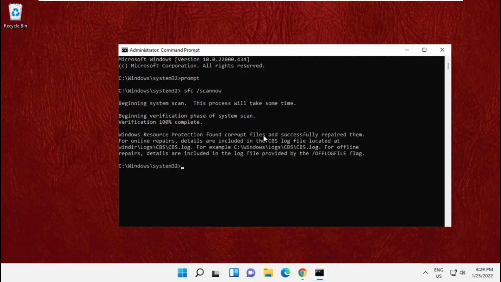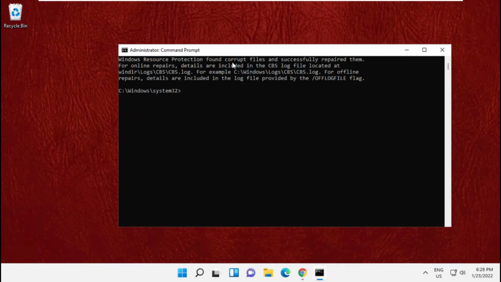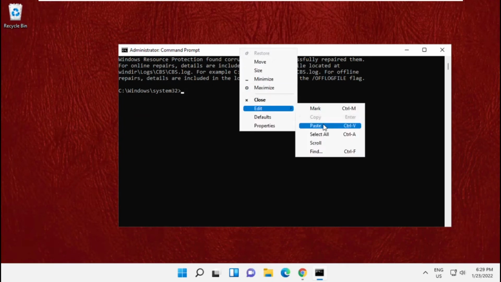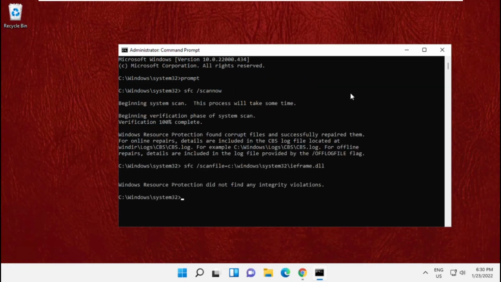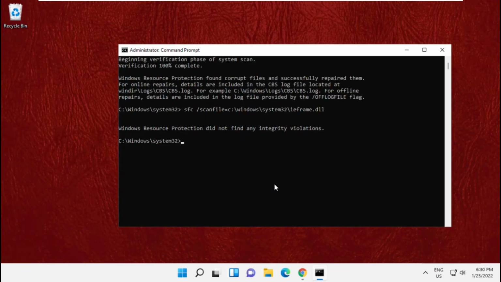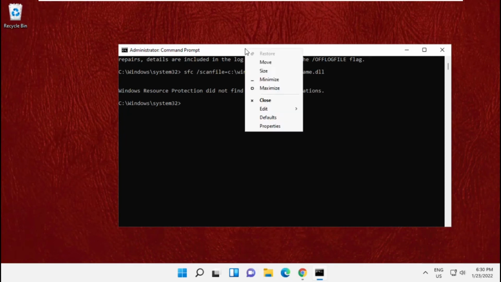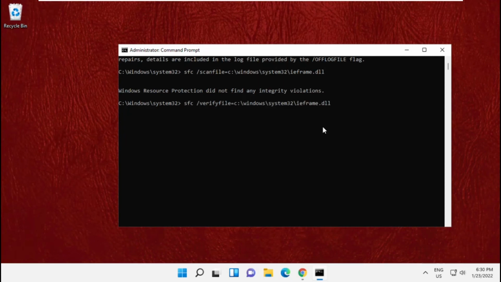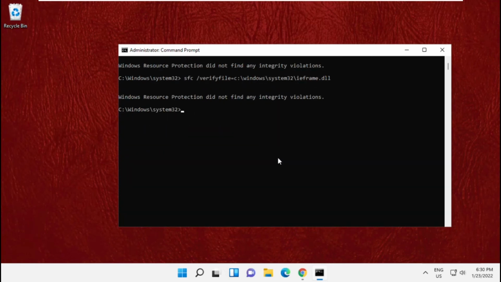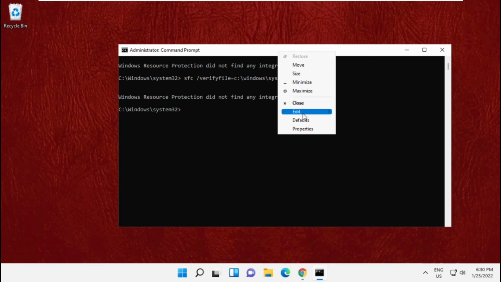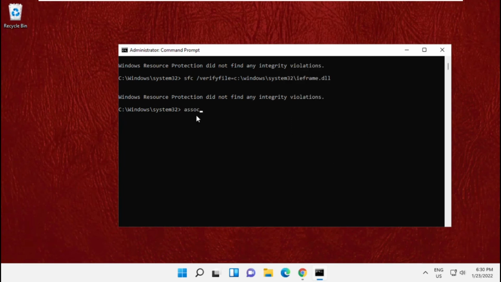Now copy the third command and paste it here. Okay, now hit enter. Now copy and paste the fourth command and hit enter. Now paste the fifth command and hit enter.